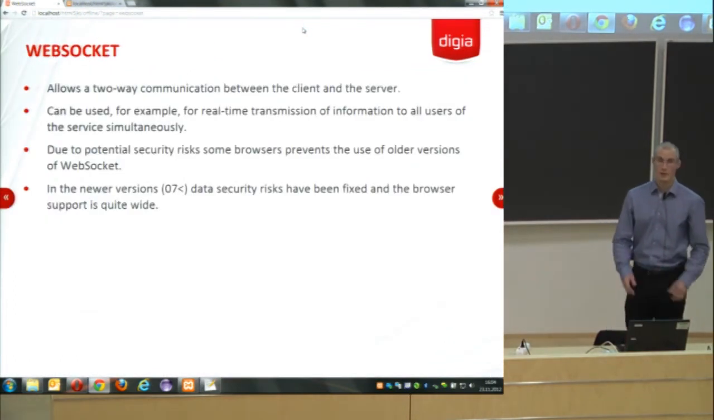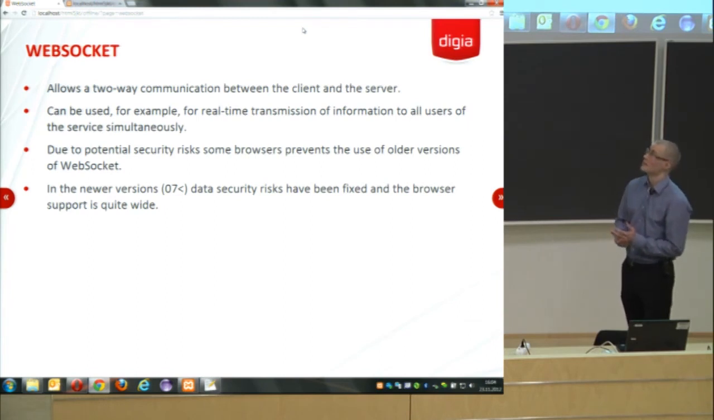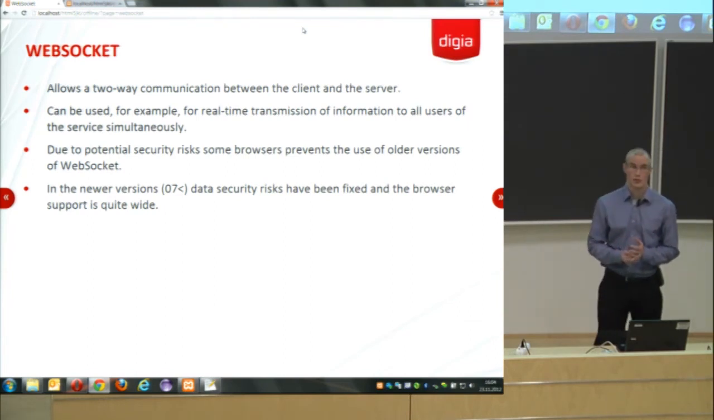Okay, WebSocket. This is meant for two-way communication between the client and server.